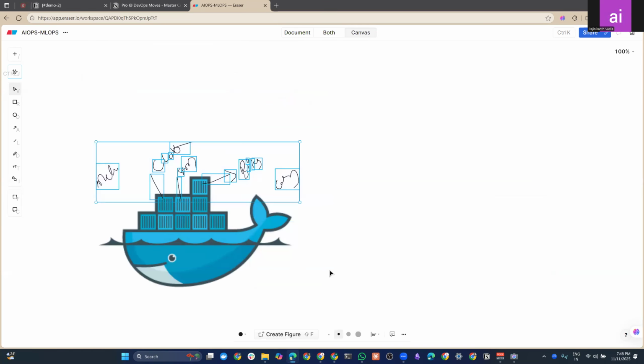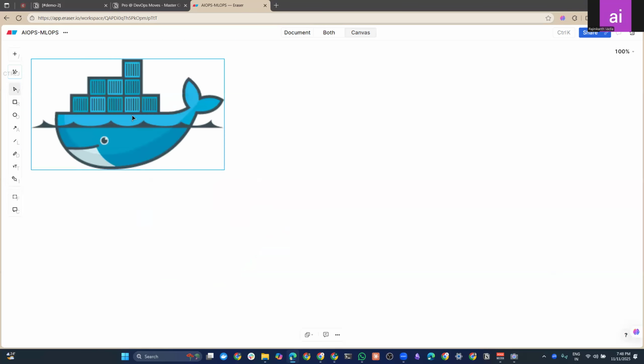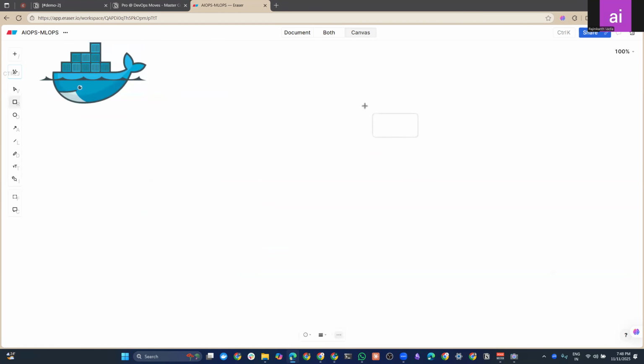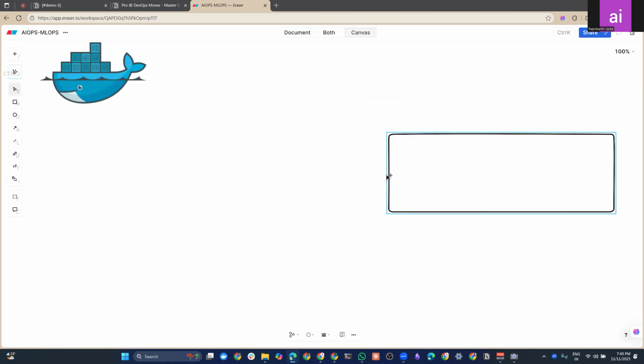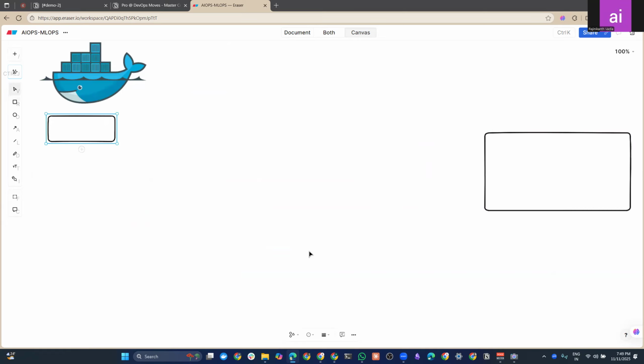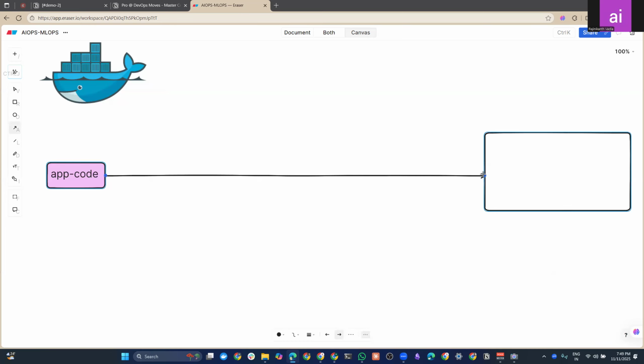Then we'll start with the fundamentals of Docker. Let's say I have the server. So this is my server and this is my application code. This is my app code. Can't I run this app code directly on the server? Why do I go with Docker? Can't I run this directly on the server?